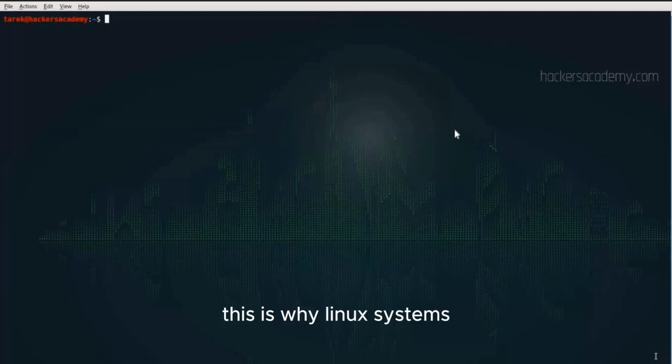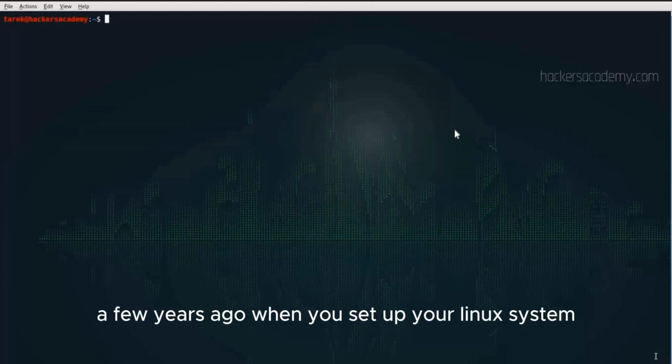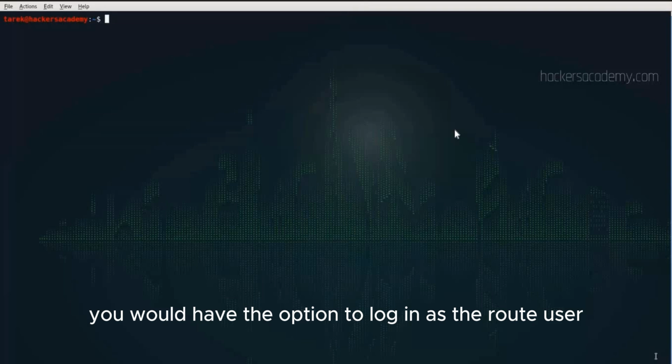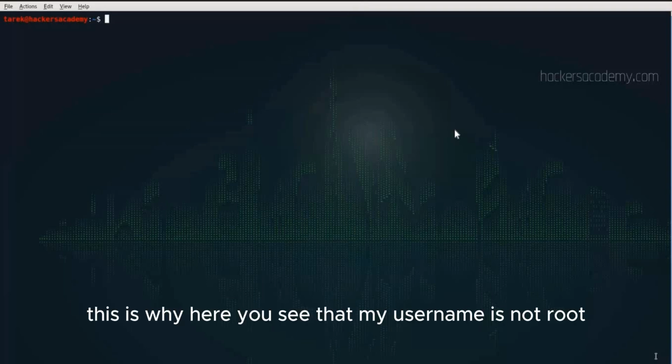This is why Linux systems, including Kali, have moved away from allowing the root user by default. A few years ago, when you set up your Linux system, you would have the option to log in as the root user by default. This no longer is an option. This is why here you see that my username is not root.